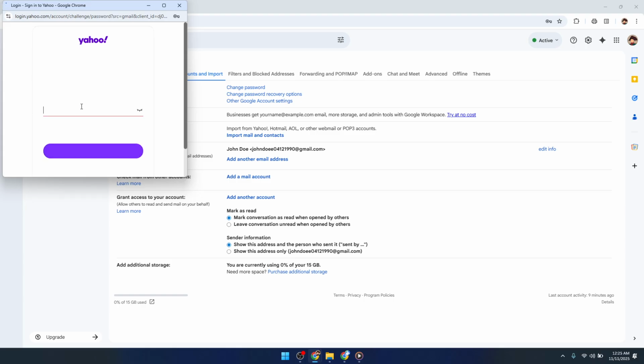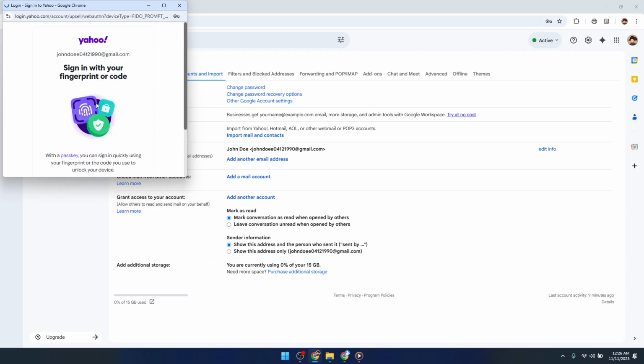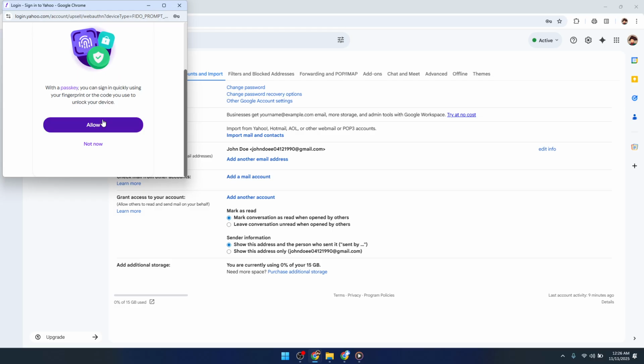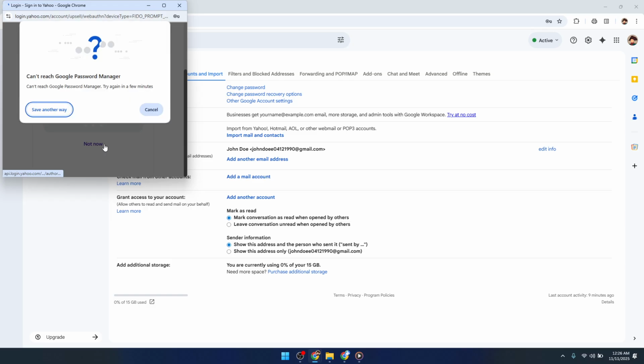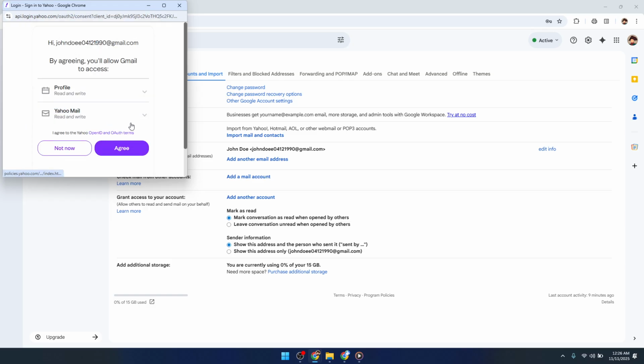Once you've established the connection, it's time to finalize the process. Follow any remaining on-screen instructions. These might include entering your Yahoo password to authenticate the connection. When prompted, click Agree to allow Gmail access to your Yahoo account. You'll know everything is set up correctly when you see a window saying, "You've been Gmailified." Click Close to finish the process.